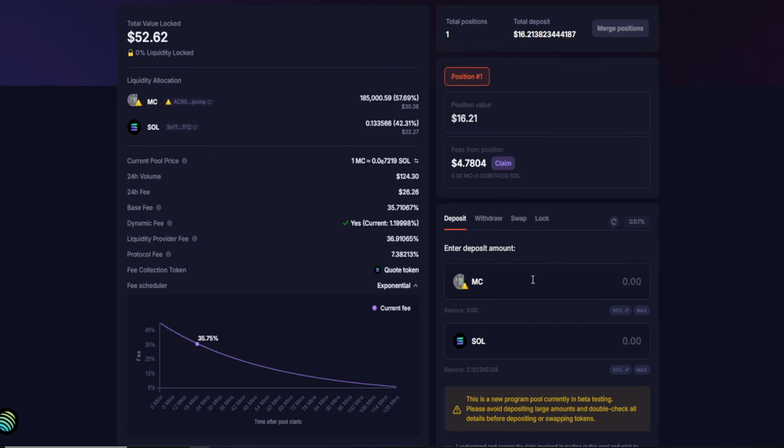So if you imagine I make a deposit, I'm not concentrating the liquidity, so I'm not setting a range. If the price shoots up 10x, I'll still be in range. And if it falls 5x, I will still have some tokens to withdraw as well. And in exchange for setting up this kind of range and providing liquidity early, we have an extremely high base fee. As you can see, 35% right now, but it starts even higher.